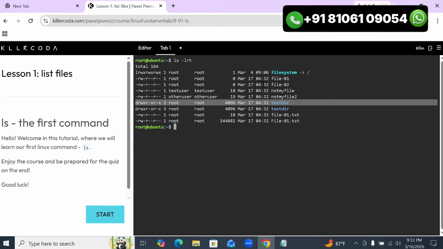Okay. Now tell me, for this particular file, not my file, who is the owner of the file? Test user. Who is the group owner of the file? Same, test user only. So both the user and group are test user.